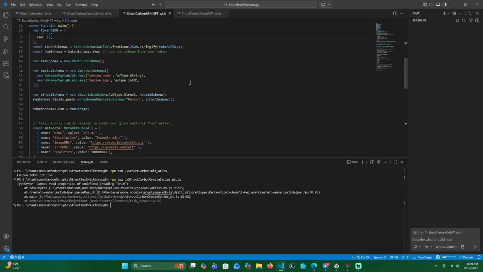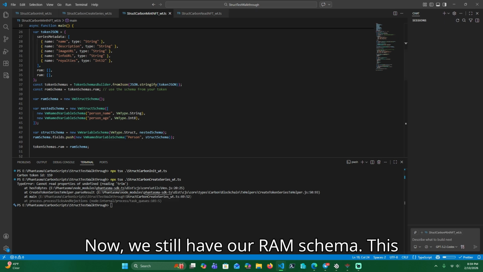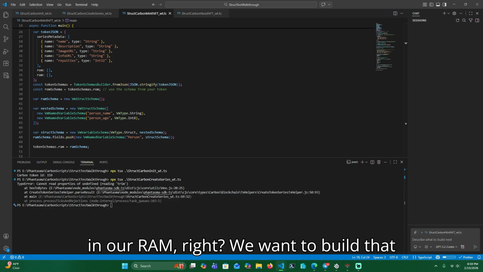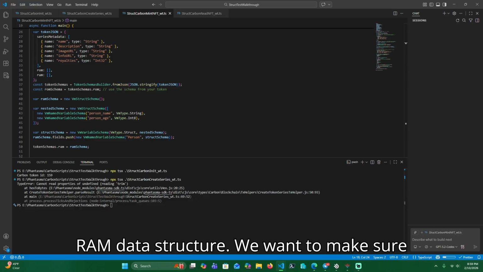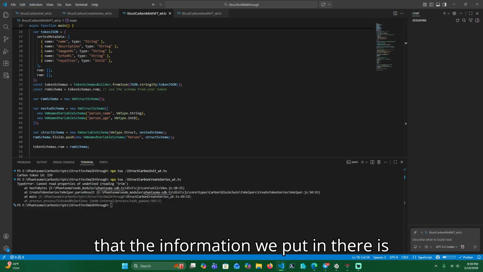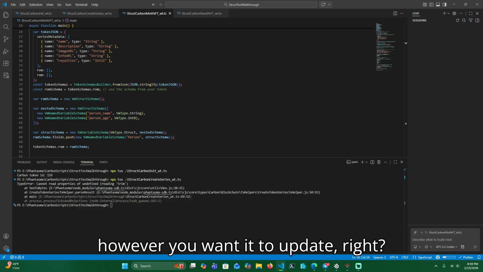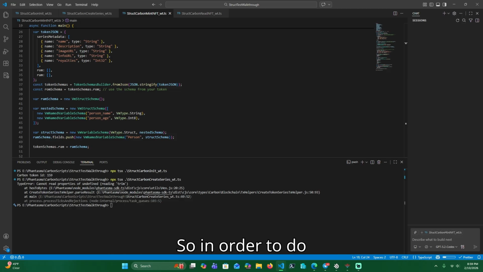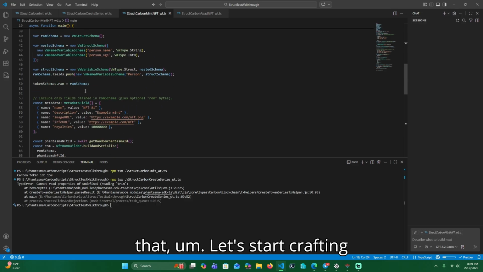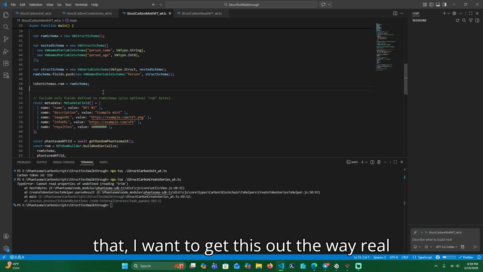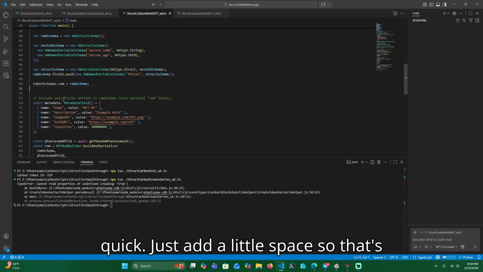Okay. Now we still have our RAM schema. This is now where we want to put information in our RAM, right? We want to build that RAM data struct. We want to make sure that the information we put in there is in the correct order and that it updates however you want it to update, right? So in order to do that, let's start crafting our data.